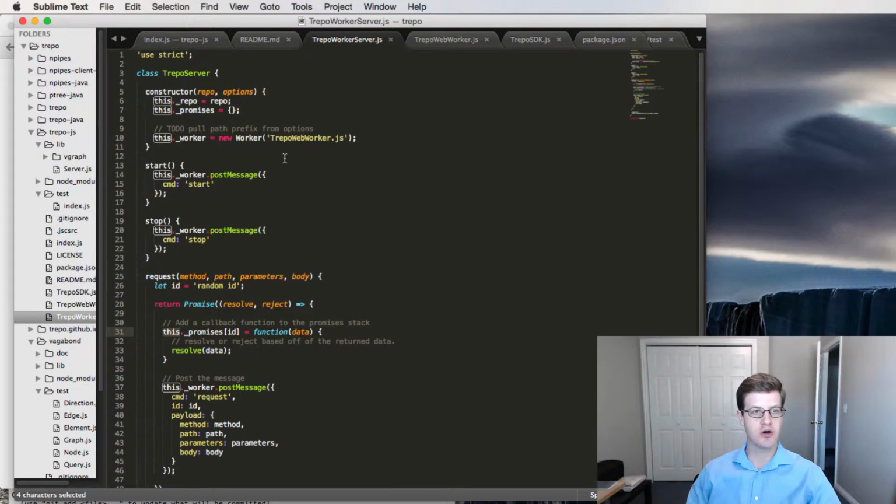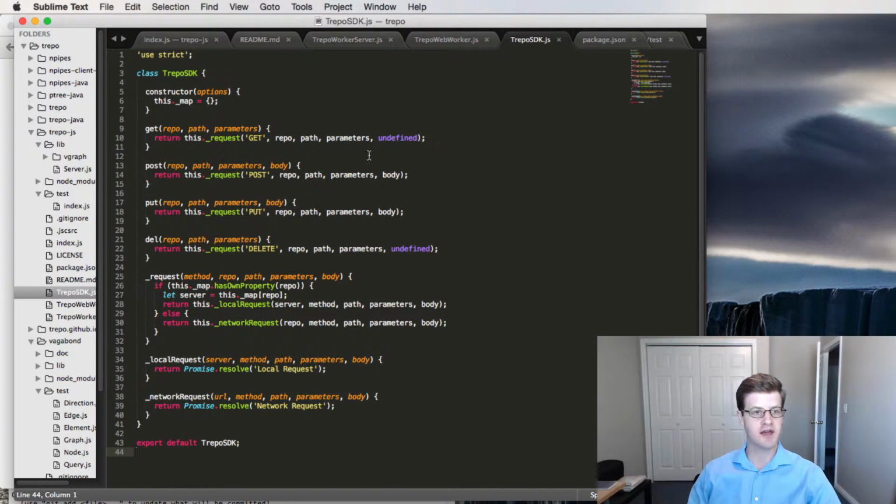So in terms of the code, the SDK is pretty easy. It essentially, you get put post delete, makes a generic request, just maps it to request, and then this one says, okay, if we have something in the map, let's go local, otherwise let's go network, and then local request, this will do all the promise setup necessary. So local request will probably just do server.request, return server.request, which will return a map. So there's a stack, but it's not too bad. So the SDK itself is going to be really easy.